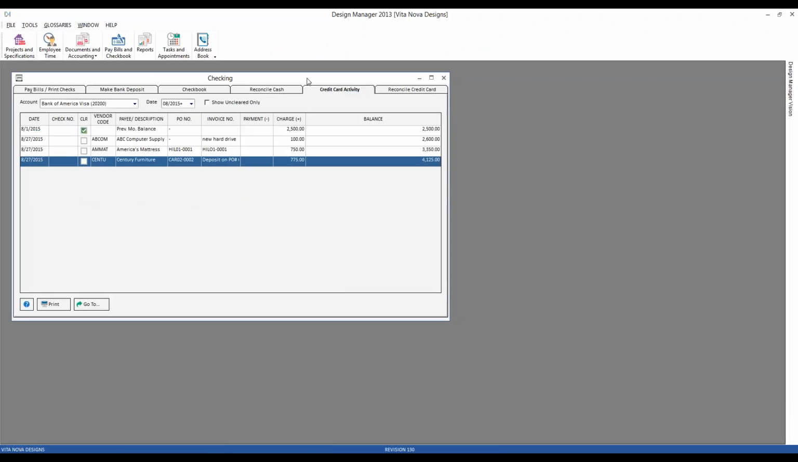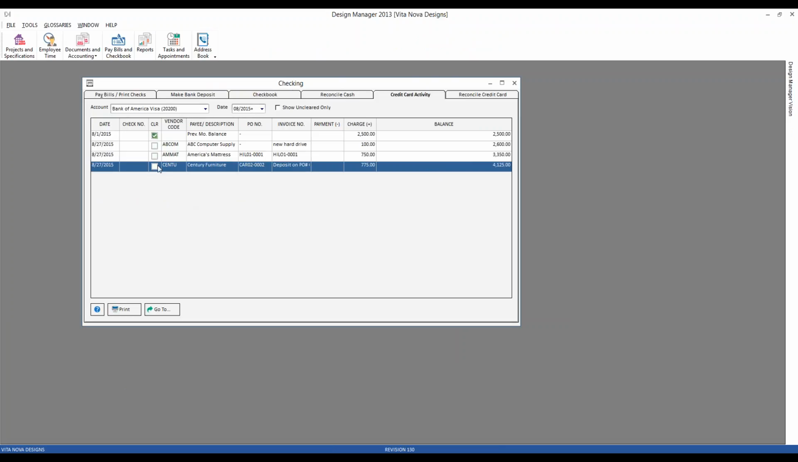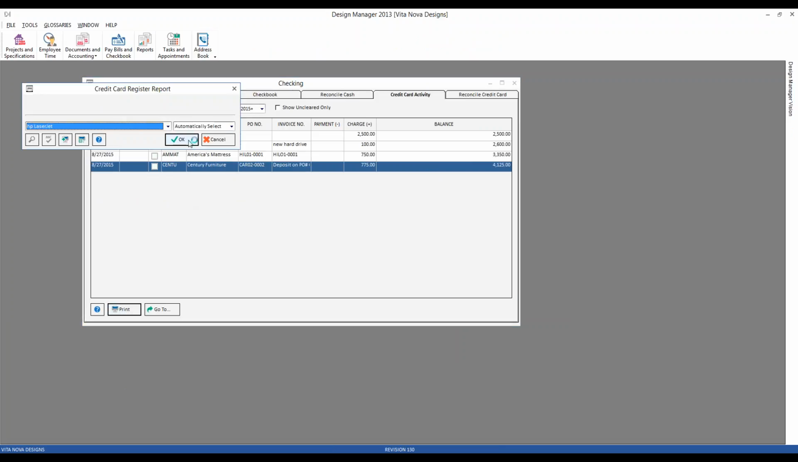And on this window, we have some handy features. We could print out a copy of all of the transactions being shown on this particular tab.